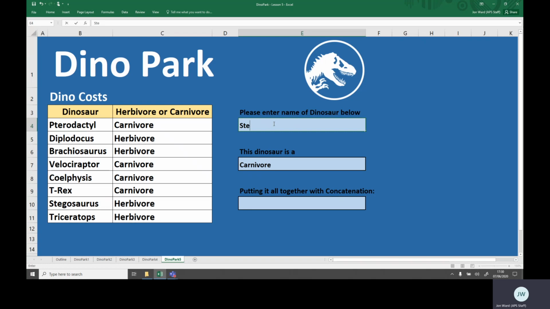Let's do Stegosaurus, hit enter, and you'll see it changes to herbivore, okay? Now what we can do is we can start to put that all together using another function of sorts, which is concatenation. Concatenation is just a really posh way of saying join together.